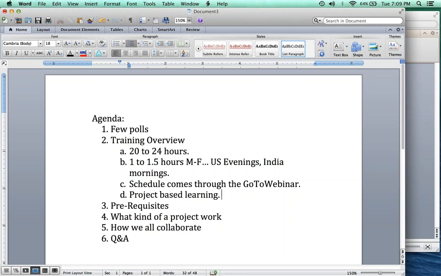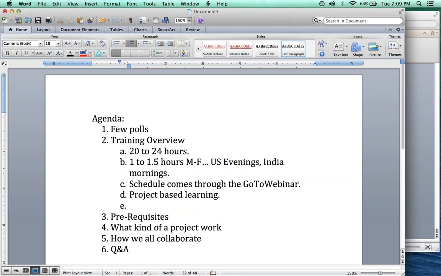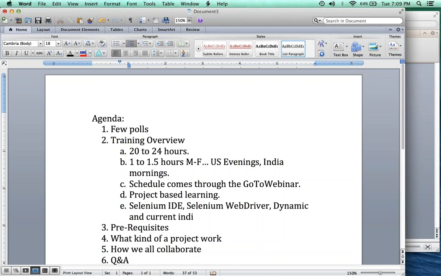All right. So we will start something with Selenium IDE for sure. We will also have to go to Selenium WebDriver and some of the core concepts. We will talk about how we work with dynamic and current industry automation needs. How many of you believe, team?